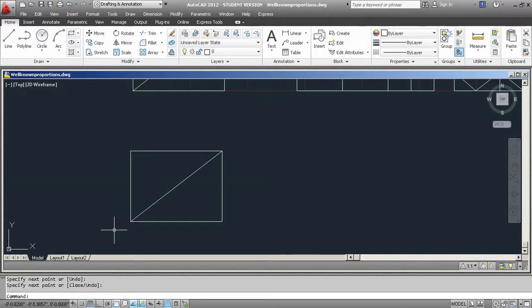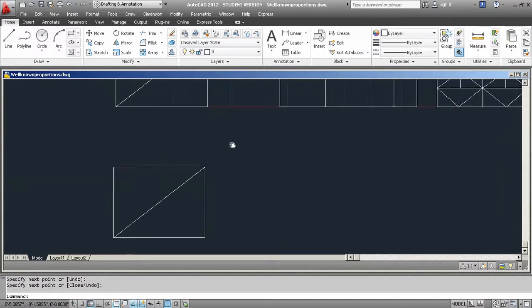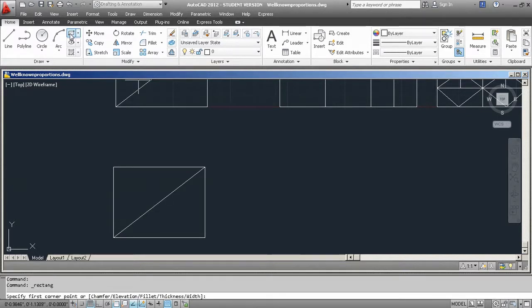So the first rectangle is complete. This time I want you to use the rectangle command instead of constructing the rectangle from lines. Select the upper right hand corner of the first rectangle, pick that corner and type @. This time this rectangle is going to be half the size of the other rectangle.